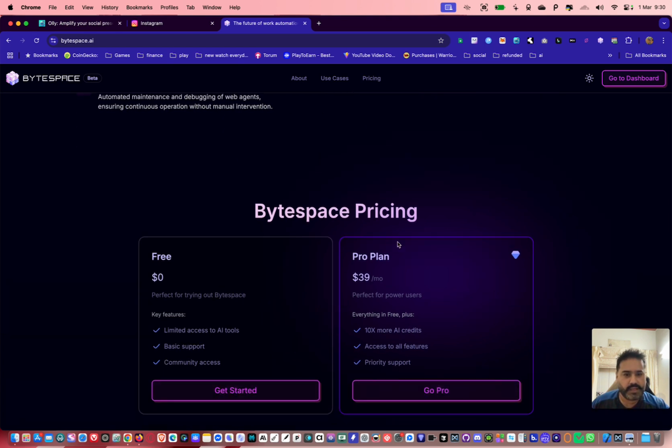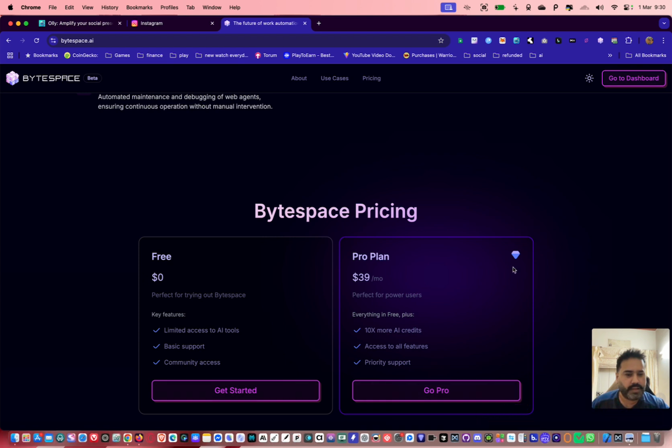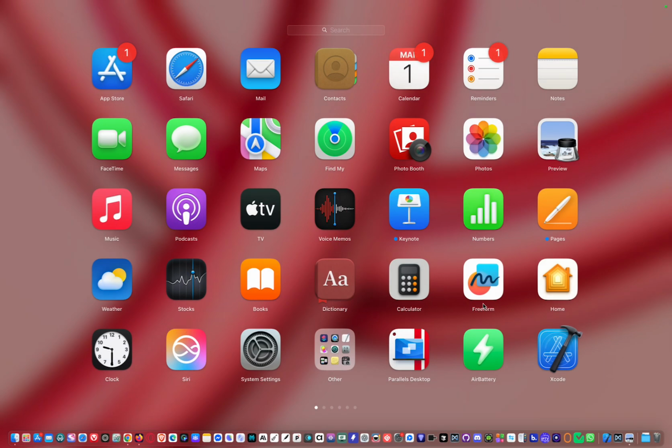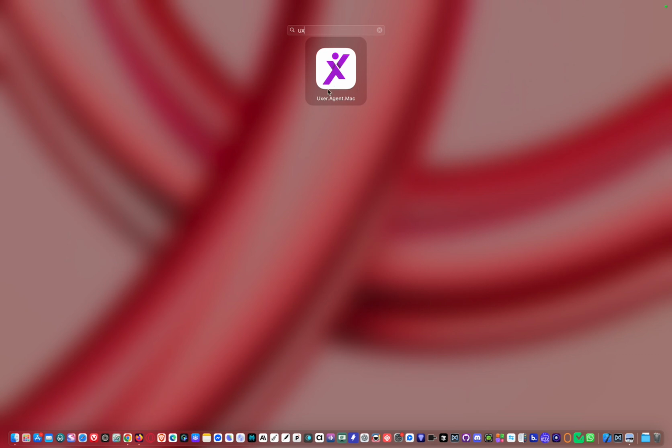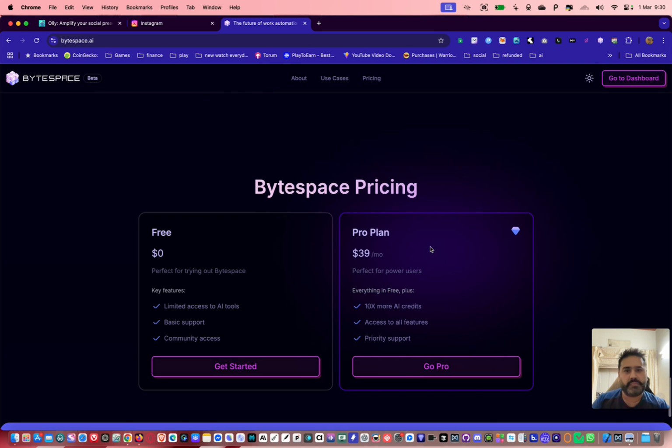Now this thing kills Task Magic, kills Zero Work as well. You remember this thing. I was in love with this thing, but this is something next level. It can never kill them, but that is because they are targeting the enterprise level people. So I'm just sharing it on my channel now. Just go and play with this.